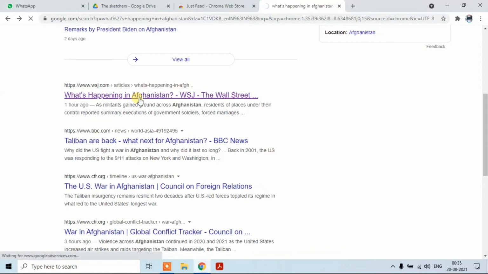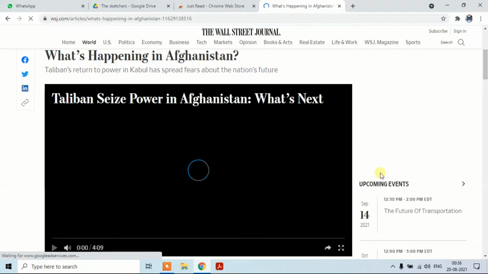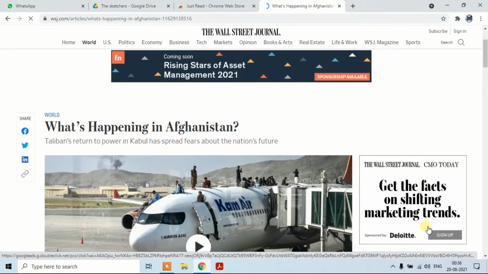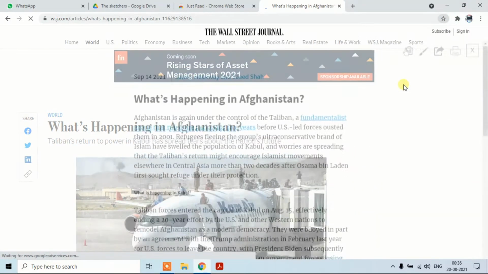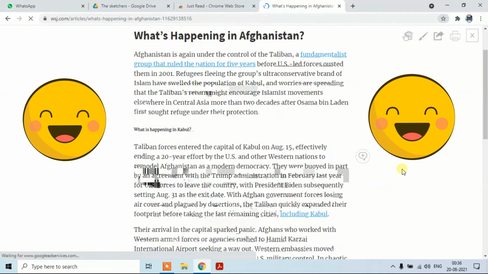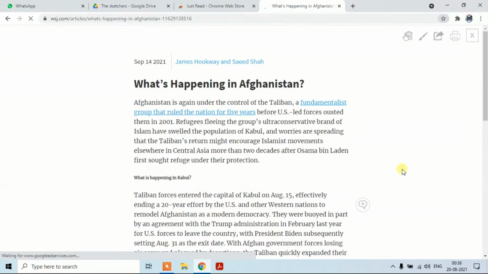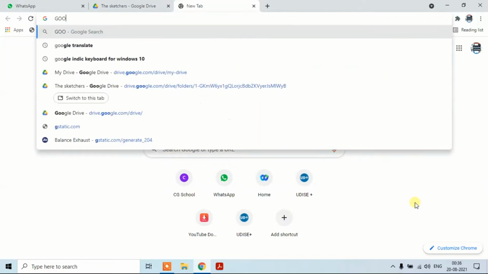मैंने इस पर क्लिक किया by the Wall Street Journal and आप देख सकते हैं कि यहाँ पे साइड में आपको कुछ और भी न्यूज़ दिखाई पड़ रही है, बट आपको सिर्फ अपनी न्यूज़ पर फोकस करना है. All you need to do is click on the extension Just Read and you can see the page is apt as per the article. आसपास की सारी advertisements and other news will be hidden and आप केवल अपने न्यूज़ पर फोकस कर सकते हैं. Second Chrome extension and the name is Google Dictionary.